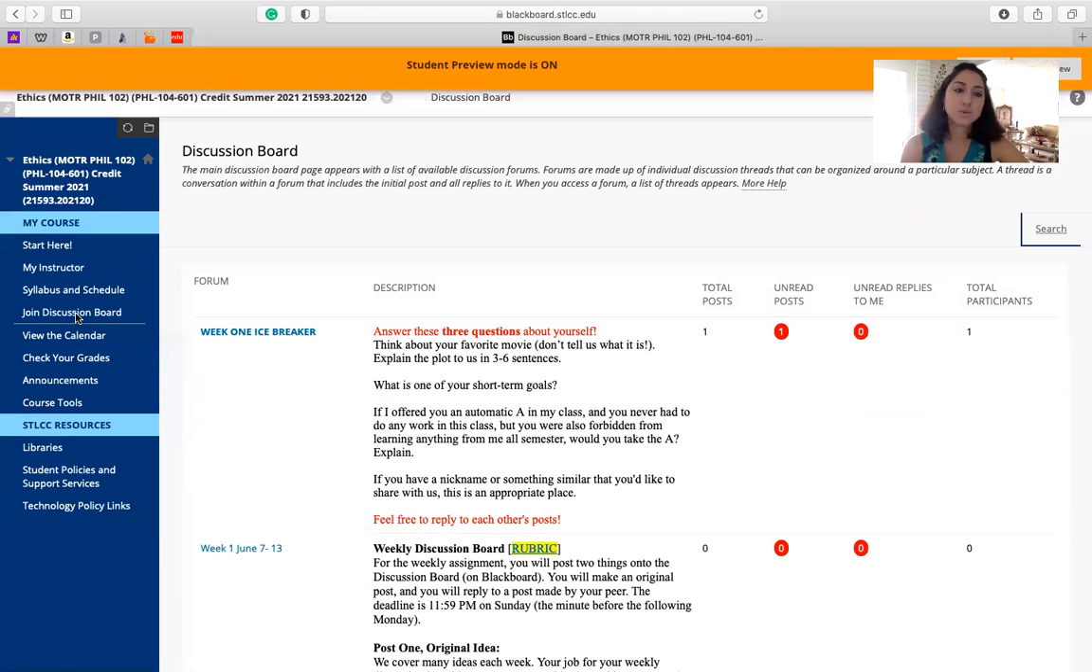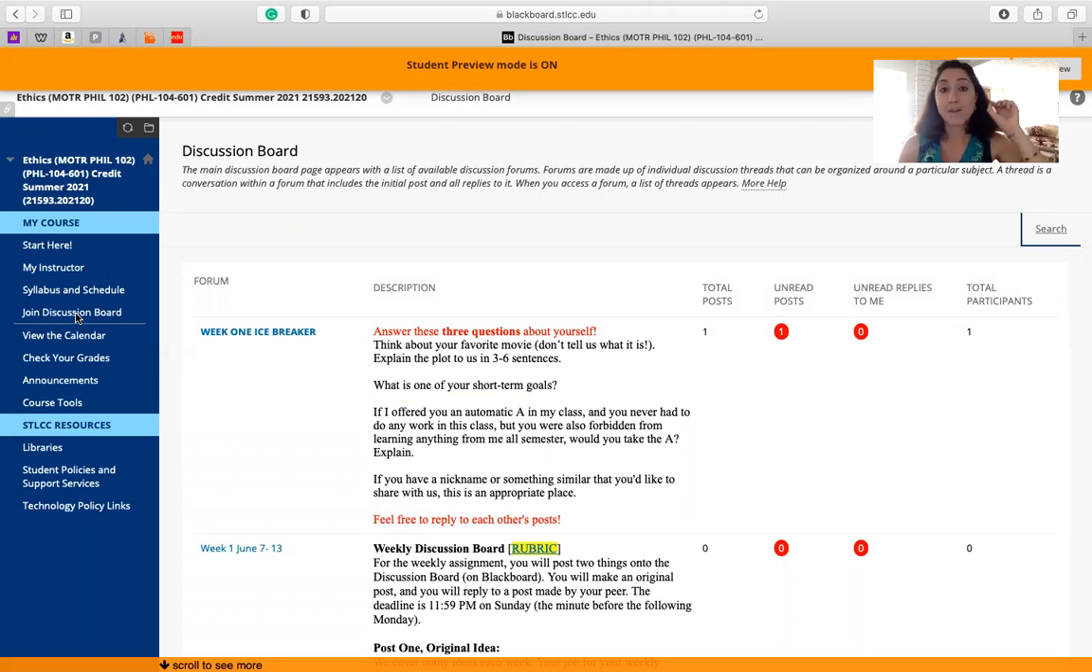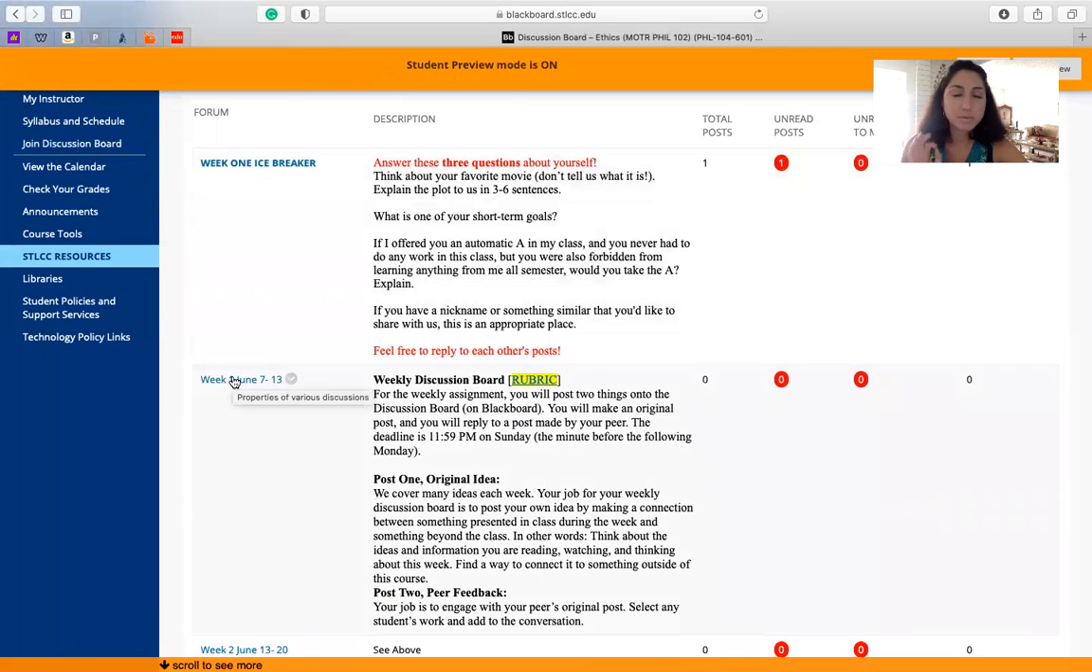When you click this Join Discussion Board, you have every single post, not the exams, but every single post right here, presumably in some kind of order. Now there are 2 major tasks in this class. One is those weekly discussion board posts, and the other big set of assignments is the course project.